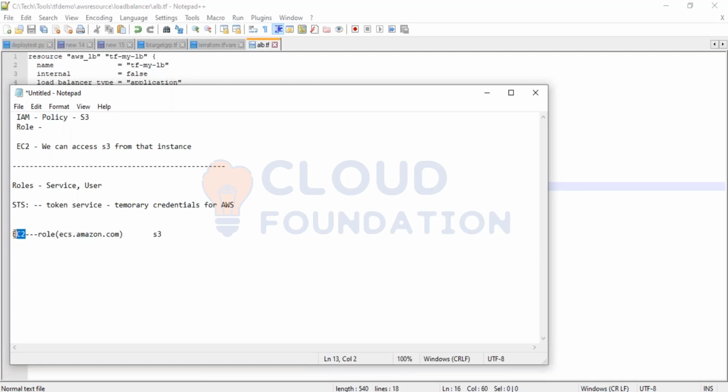So first, in the role, I provide permission on who is able to assume it. Then I go ahead and attach this role to that particular service. Then when that service is in execution, that service will assume this role.